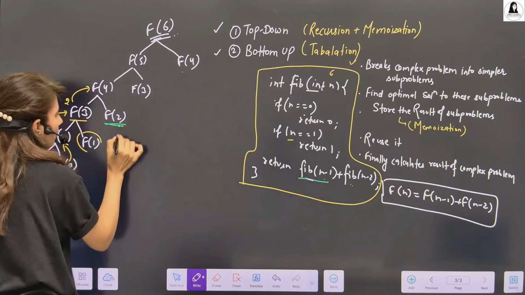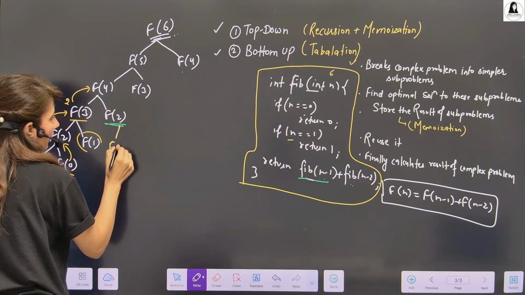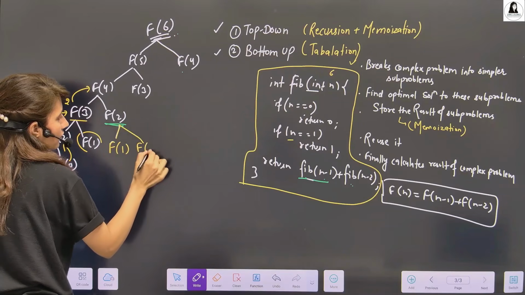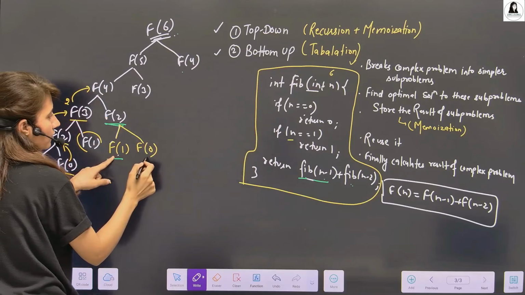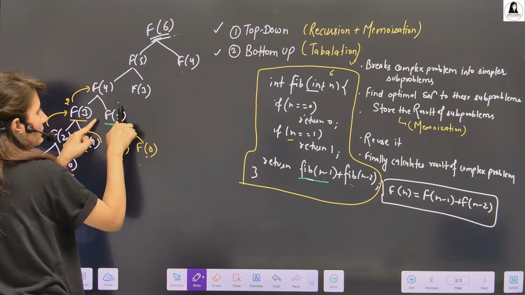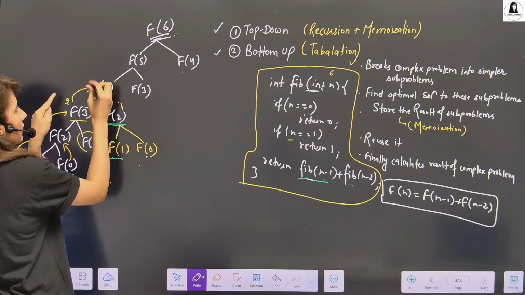Now f of n minus 1 will be called. That is f of 1. Or we write something like this: f of 1 and f of 0. Again f of 1 will be called, this condition is true, so it will return 1, it will return 0. So 1 plus 0, that is 1. Now 2 plus 1, that is 3. So it will return 3.